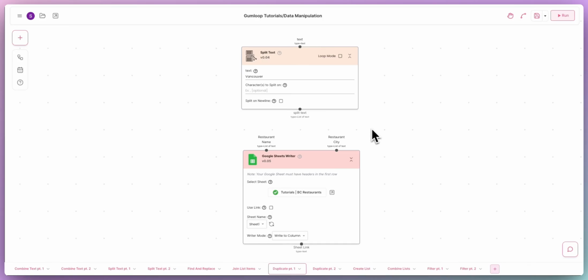Alright, next up, we have the duplicate operator. The duplicate operator is an incredibly powerful one. Consider a scenario where you have a list of restaurants within your neighborhood in a Google Sheet.